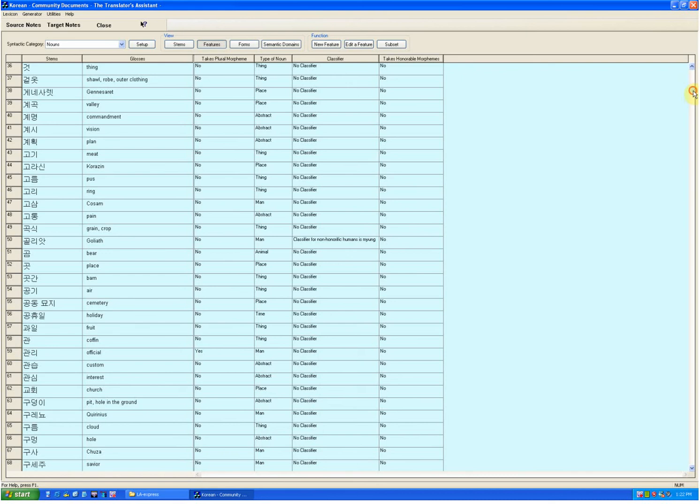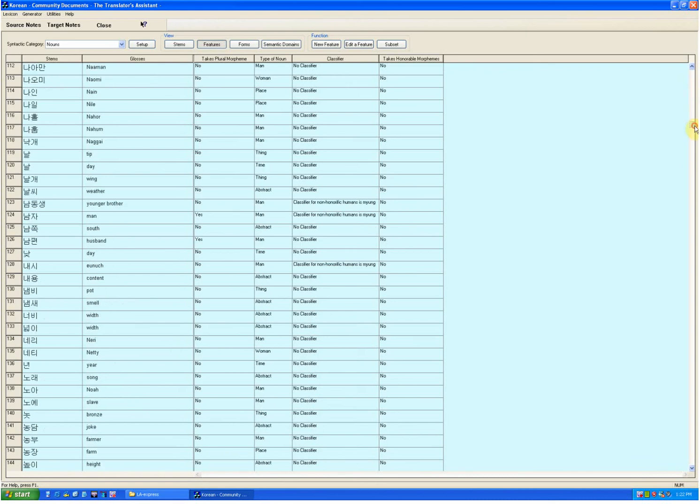Okay. See if there's a couple other ones. Like that, and takes honorable morphemes. So these are features that the grammar writer sets up.